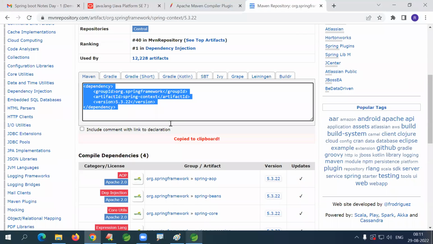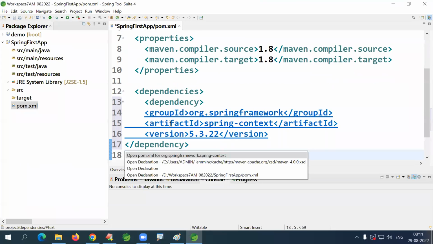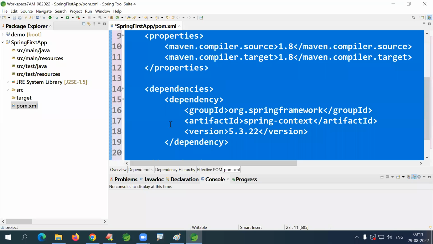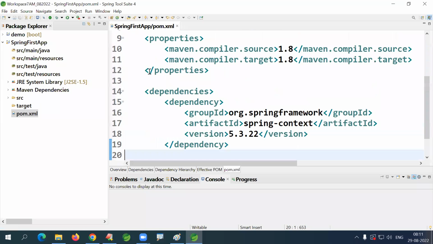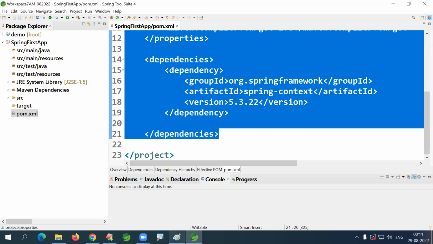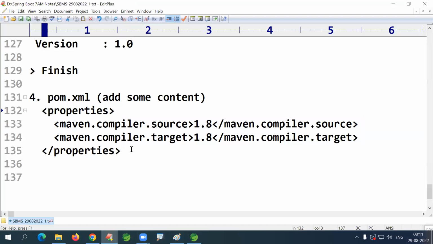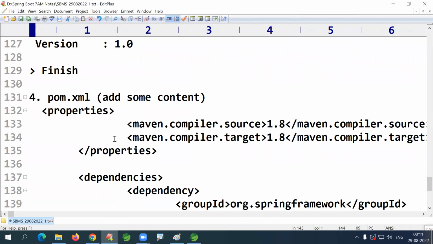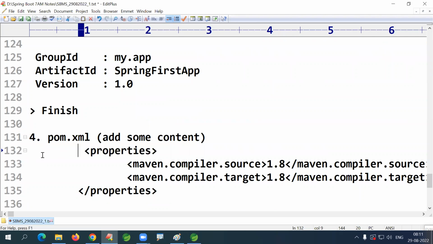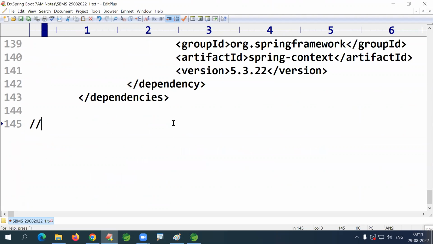Copy, paste, Control A, Control I for indentation, Control S for saving. Okay, so here, this is the content I added. You directly copy, sir, no problem. Okay. So here I'm just giving first Control A, select all, then Control I, indentation, tabbing and spacings, Control S for saving.